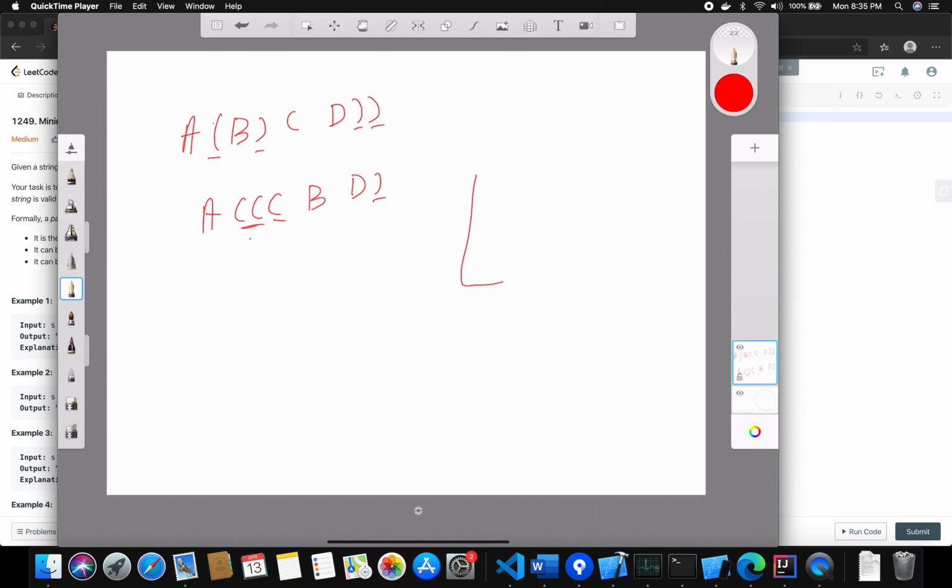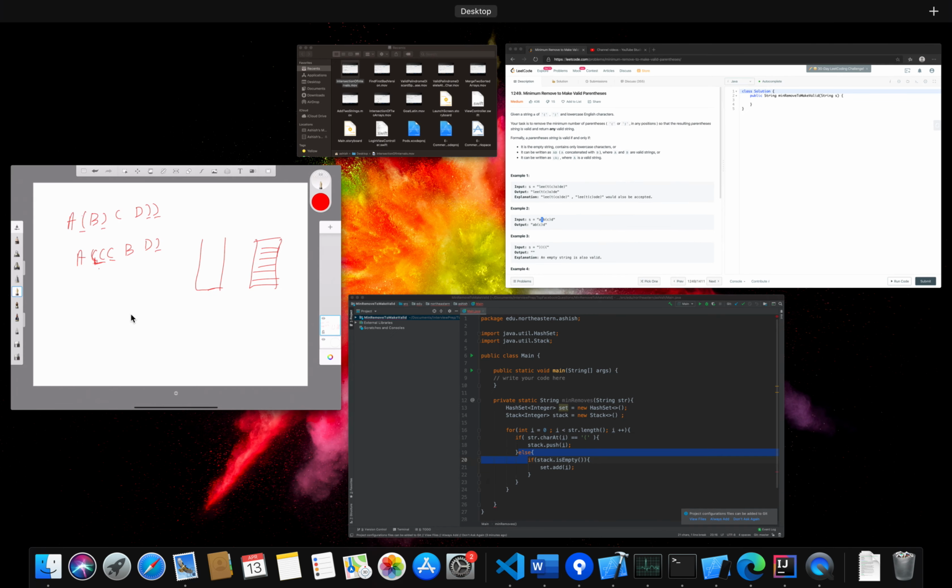So we actually need a stack which will keep track of the indexes at which these parentheses are coming, right? And we need another set which actually will keep track of the indexes that we have to remove. So let's see how we can actually do it.